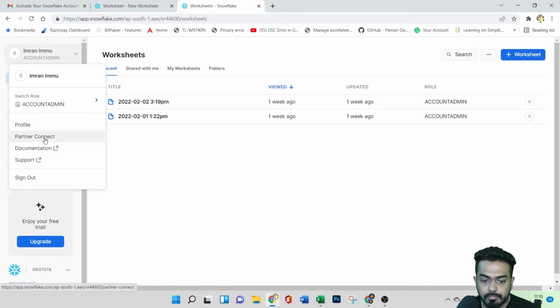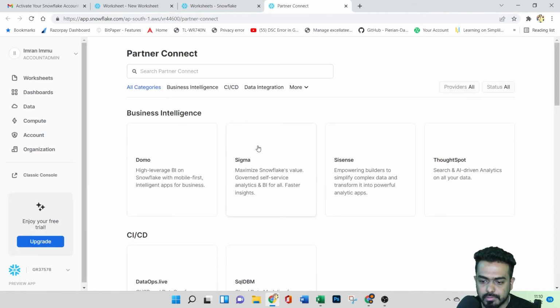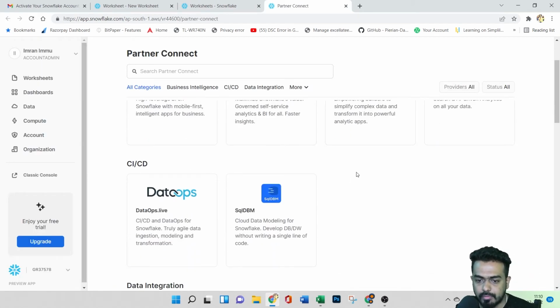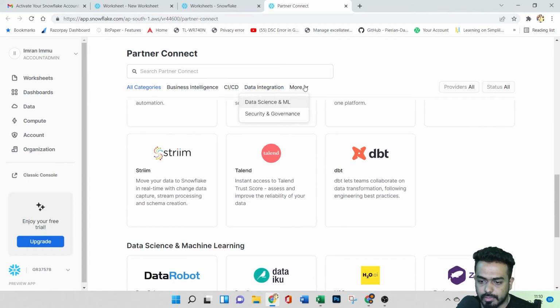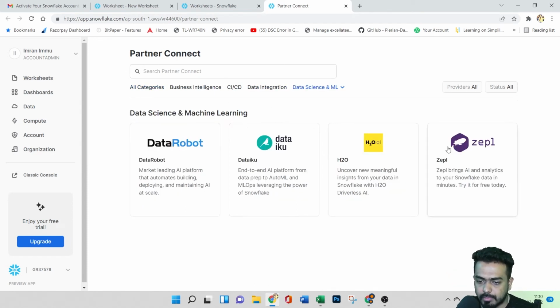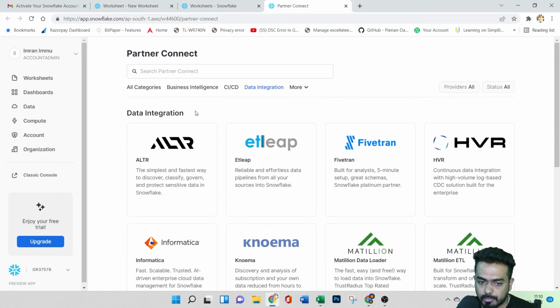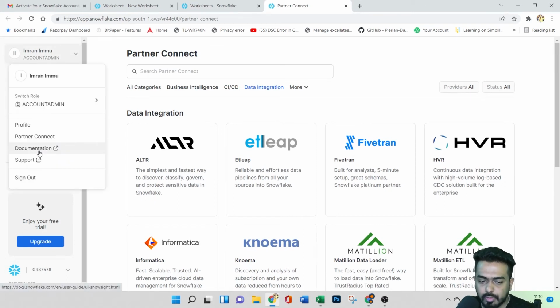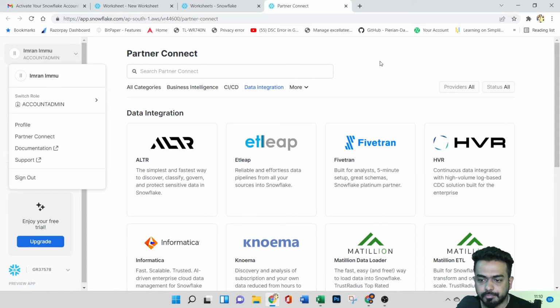Here we have a partner connect option under the account this time. If I click on this, this is the partner connect we have. Depending on the categories, if you want data science and ML, these are some of the partner connects. For data integration, we have FedRAMP, Qlik, and there are many different options. This is our documentation and support, and finally logout. So only the partner connect they have added here under the account section.